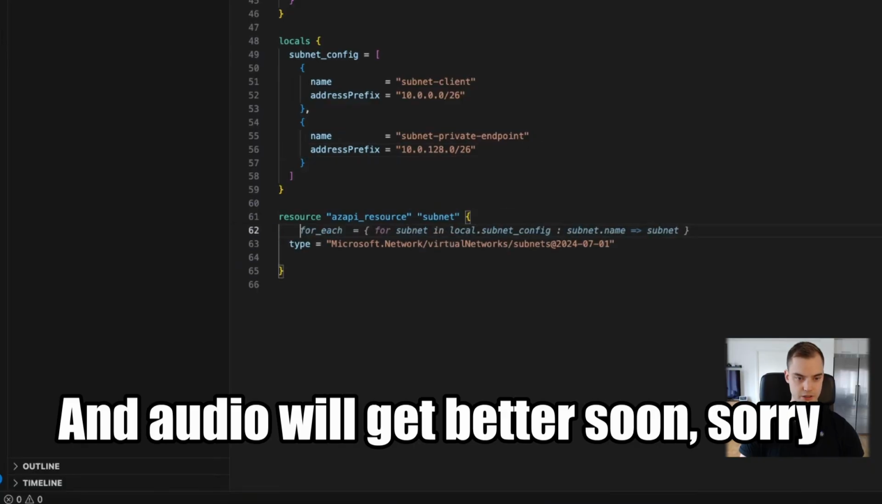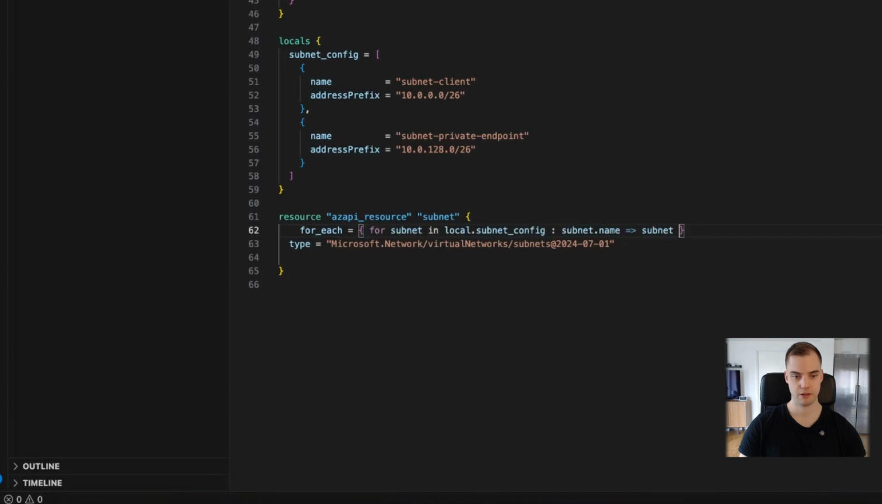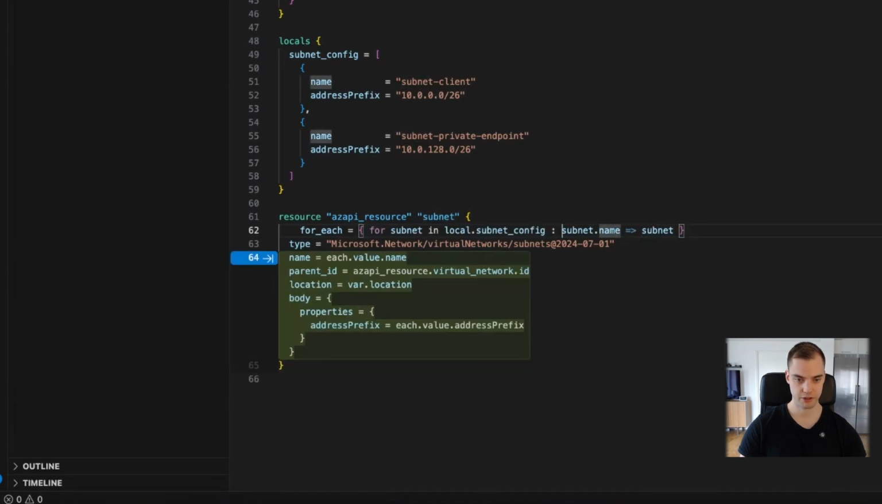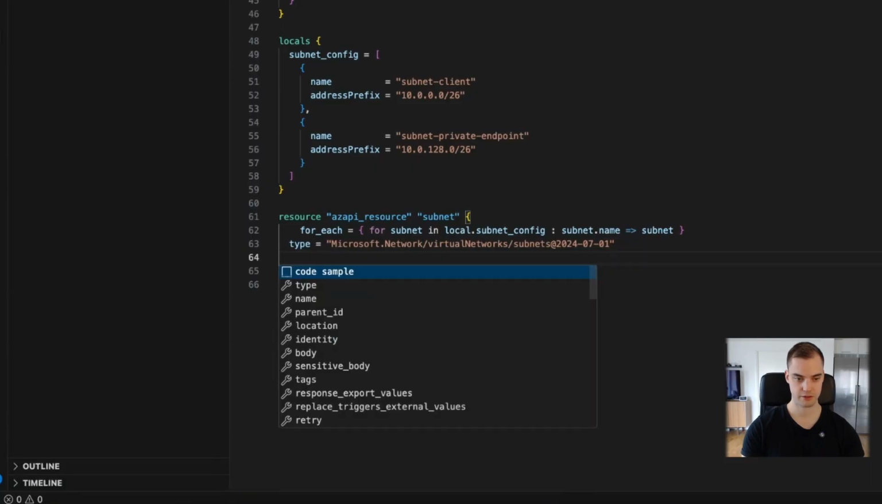So then we could actually do a for_each here first, where we are going to do that. So for subnet in local.subnet_config, we're going to set subnet.name, which is the thing that is unique between these two objects. So that's going to be the key. What we can do is set the next thing here.